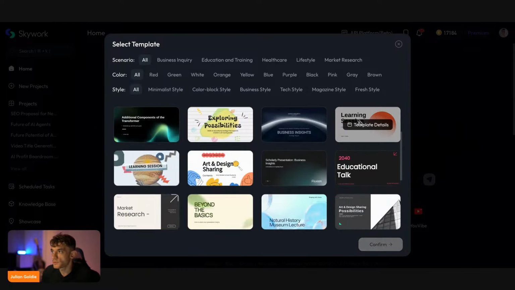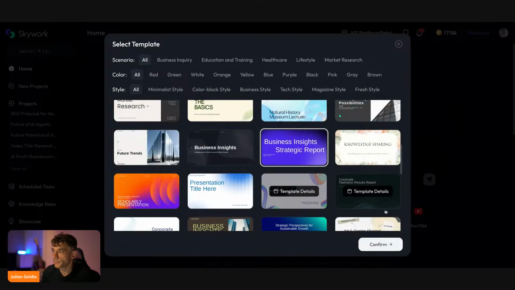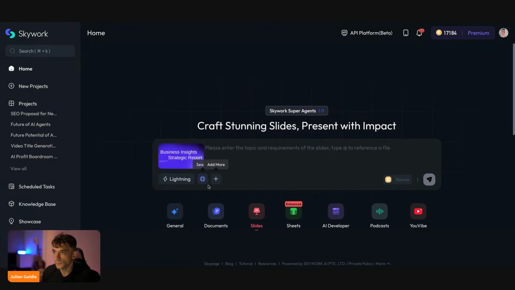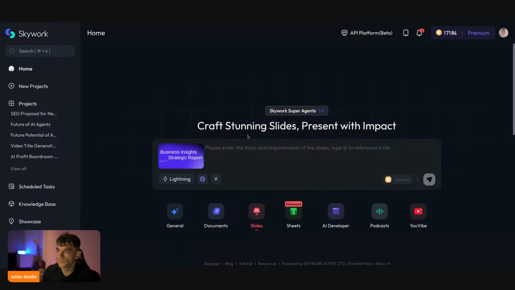So I'm just going to pick out another template. Let's go with the Business Insights report. Hit confirm. You can toggle on search or toggle it off. And you can also add scenes and preset prompts, right?